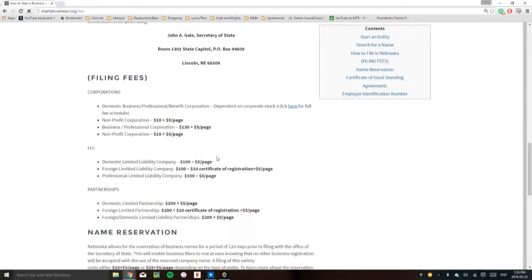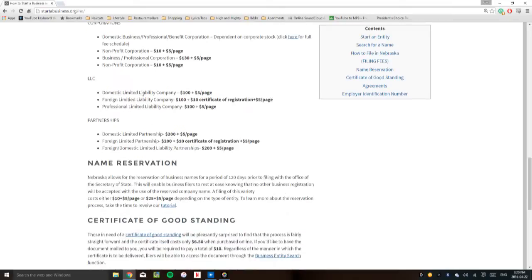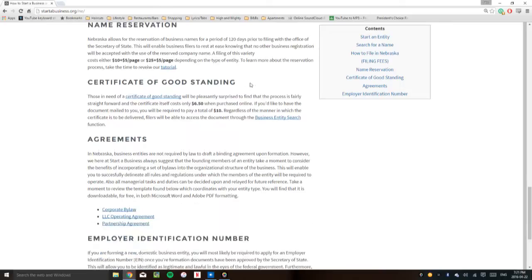And we have all the filing fees here for corporations. It varies from entity to entity, actually. Limited liability companies are pretty much the same. Usually, the weird thing about Nebraska is every time you add another page onto it, so if the certificate or the formation document is 3 pages, it's an additional $5. So there's a base fee, as you can see here. Say nonprofit corporations is $10, but then it's going to be $5 per page after that. So just keep that in mind when you're filing.